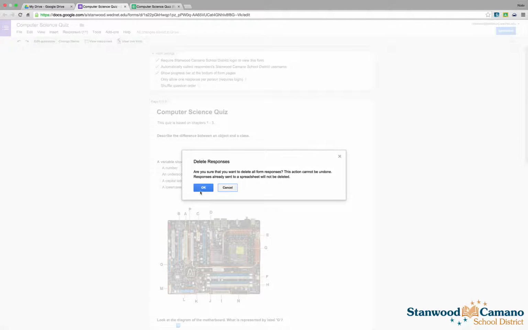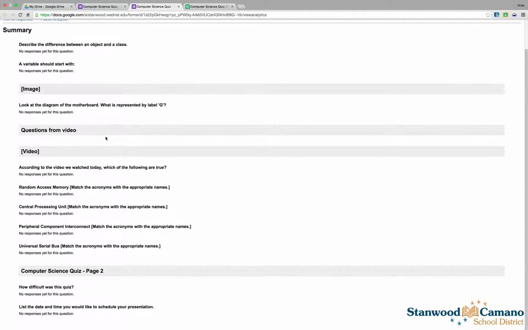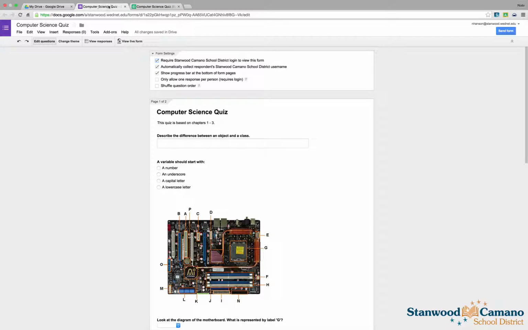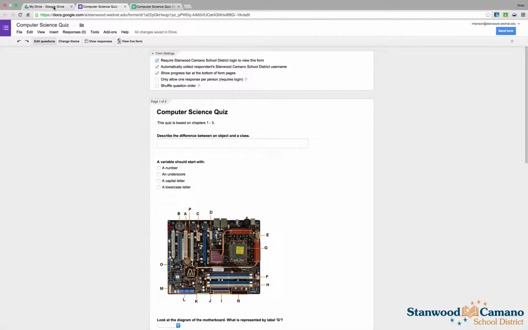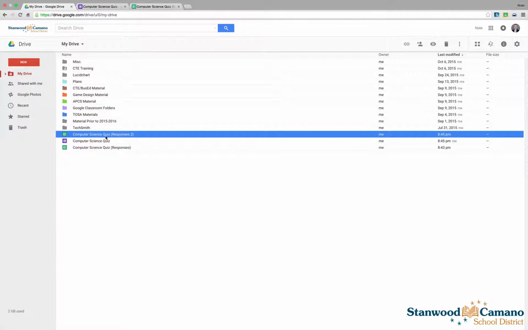It gives me a warning to make sure I know what I'm doing, and I do, so I'll click OK. And now my responses says 0. And if I try to show a summary of the responses, that data isn't linked to the form anymore, so that's all gone. But if I go back to my spreadsheet, none of my data was deleted. It's all still there. And in fact, the new spreadsheet is ready to receive more information.